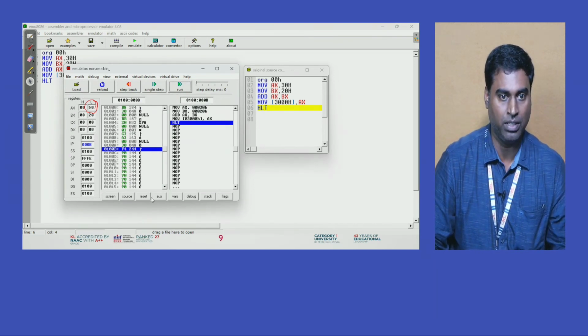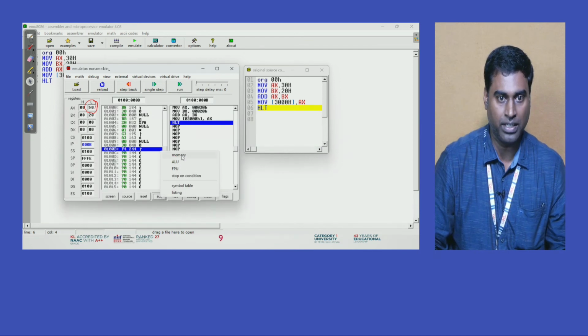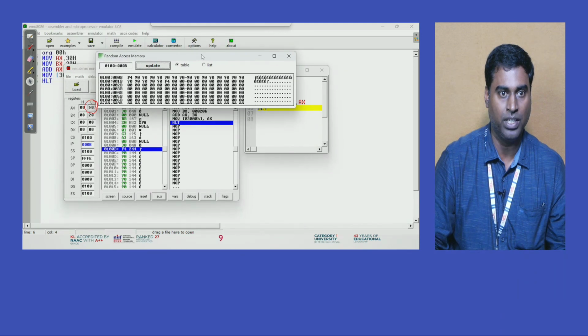If you see the bottom, there are several icons or buttons available, right? Screen, source, reset, auxiliary. So I am clicking the auxiliary. Under the auxiliary, I am clicking the memory. So if you see here, the memory, random access memory, is open.